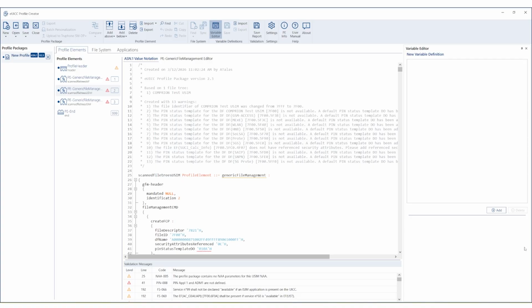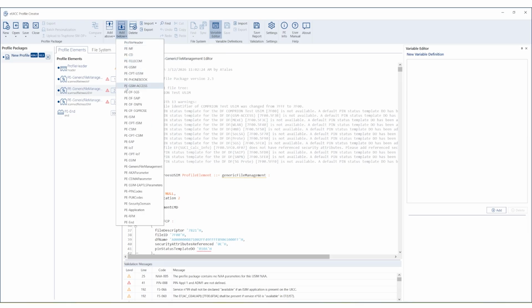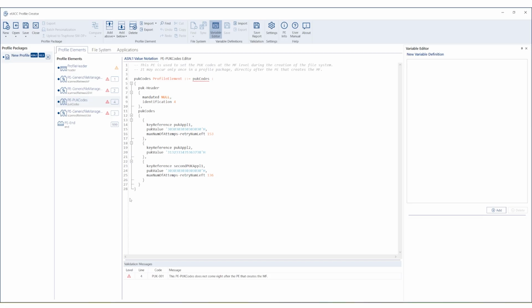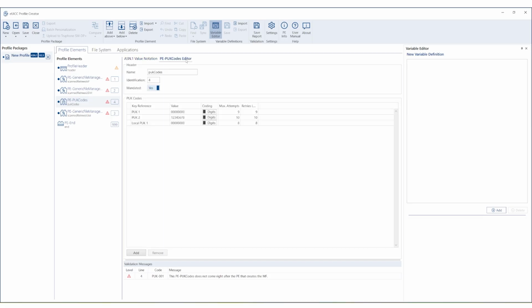Now I need to create the PAC and the PIN codes. Let's start with creating the PAC codes. After the MF, I click on the Add Below button and choose the PIN PAC codes. As we have only one PAC code, I will go into the editor, and from the default template, I will delete those PAC codes which are not needed.